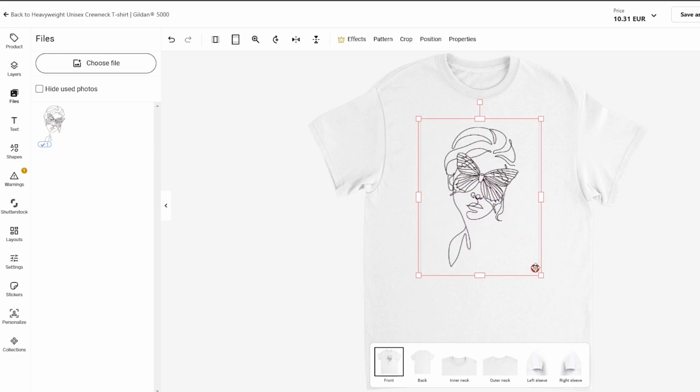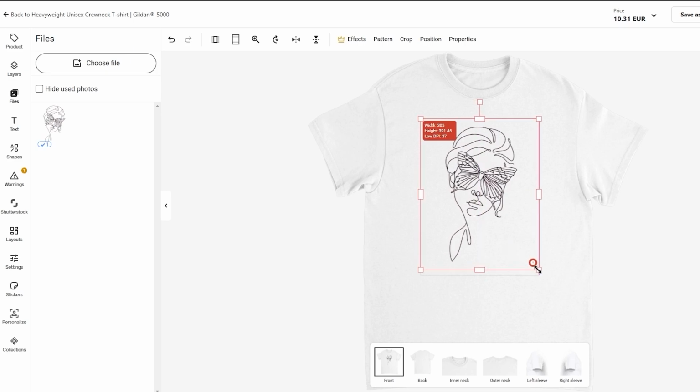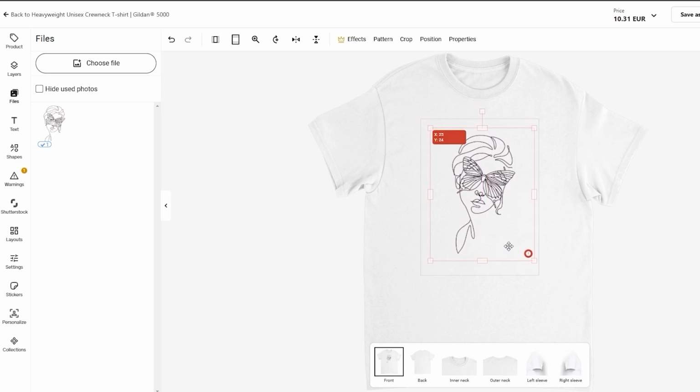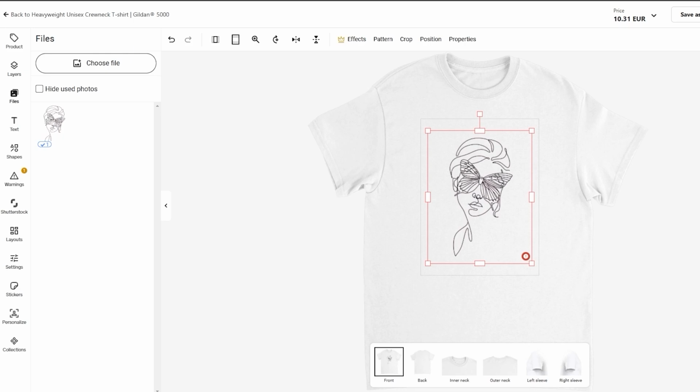So it says it's an error. It says right here, there you go. It's a little bit out of bounds, maybe, or maybe it's saying that the resolution is not high enough.